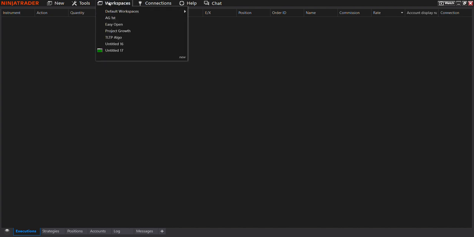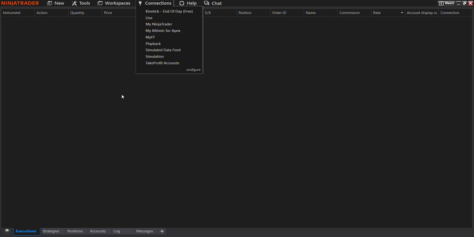Your workspace is where you save all the profiles that you have created for yourself. You have some attachment to them, so you don't want to let them go, so you save them right here. Connections, obviously, are all your connections. So you've got your simulation accounts, your playback, your NinjaTrader account, and other prop firms. If you get to that phase, you can register and have your prop firms on here so that you can already be doing great things and making great money. All right, so let's get started.